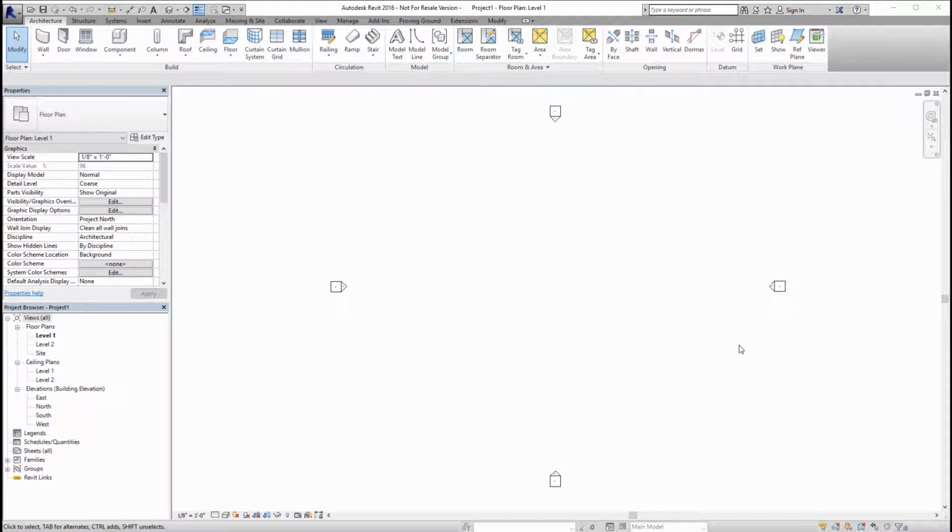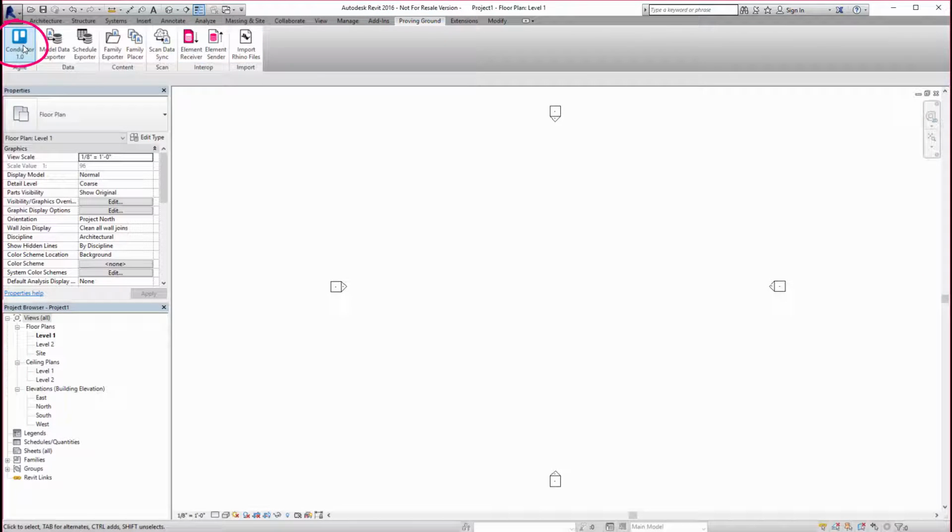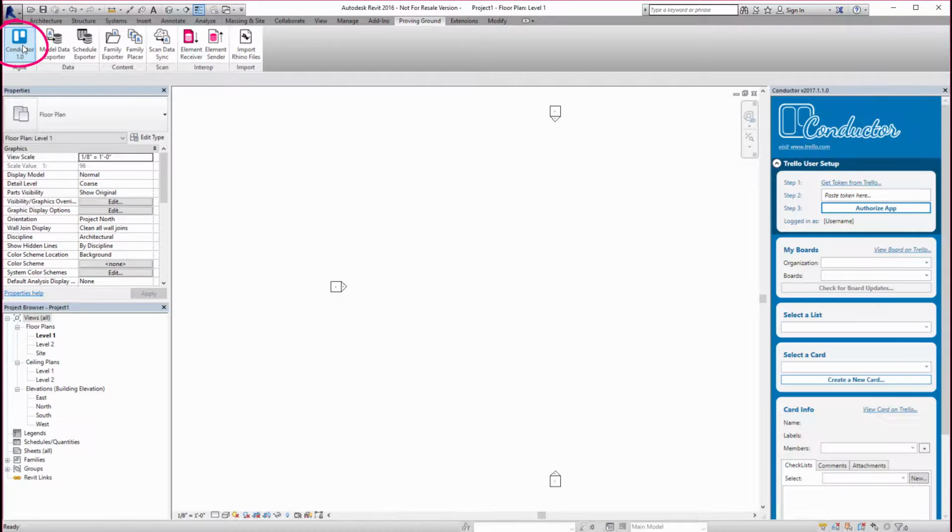After you've installed Conductor for the first time, you need to connect the app to your Trello account. I'm in Revit 2016, so I'm going to go up to the Proving Ground tab and find Conductor 1.0. When you launch the app for the first time, you'll see that the Trello User Setup tab has been expanded. You need to follow these three steps in order to connect the app to Trello.